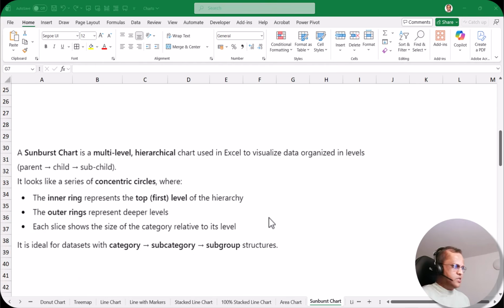What are its disadvantages? So a sunburst chart is a multi-level hierarchical chart used in Excel to visualize data organized in levels. Just like a tree map, we have already seen the tree map chart in one of the videos. So just like in the tree map, here also in the sunburst chart we are using hierarchical data. It looks like a series of concentric circles. So you are having 3-4 circles. It all depends upon how much data you are having.